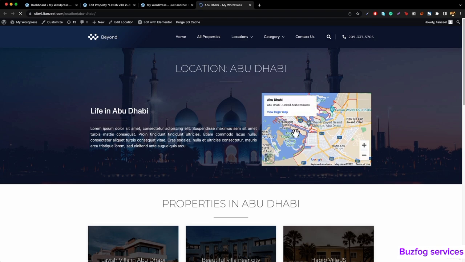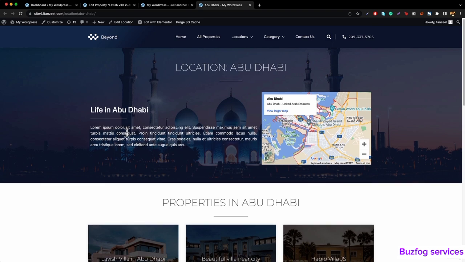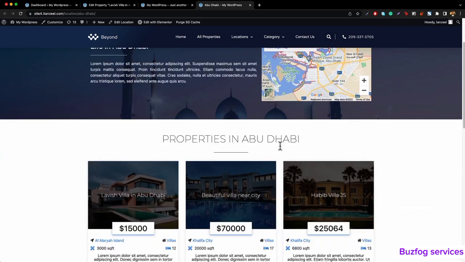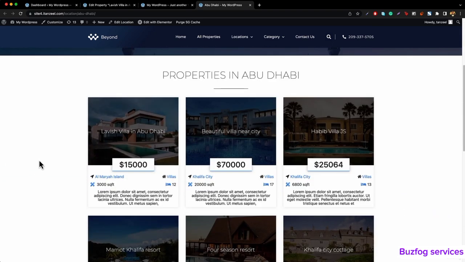Not only that, we will also be working with a feature of Google Maps and using the Google Map API to get the location of Abu Dhabi dynamically and show that over here as well. In the description as well, we will show the life in Abu Dhabi, like what the nightlife is, what the day life is, and what the expenses are and everything. So we can also add this type of information, and all the properties that are in Abu Dhabi will be shown right here.